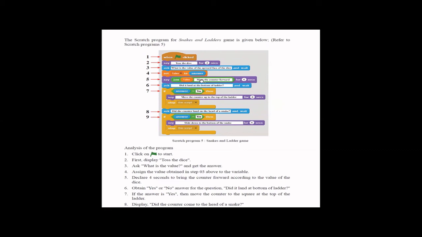So based on 5, move your counter. There may be a small element on your board, right? So move that counter until that. If after you move the counter, this counter lands on the bottom of a ladder, you can climb up. So if yes, you can move the counter, right? But the bad thing is, did the counter land on the head of a snake? If yes, then you have to come down, right? So that is the basic snakes and ladders game, right?